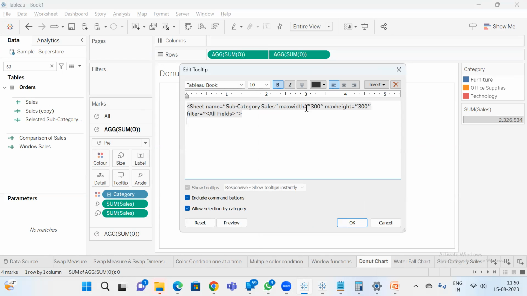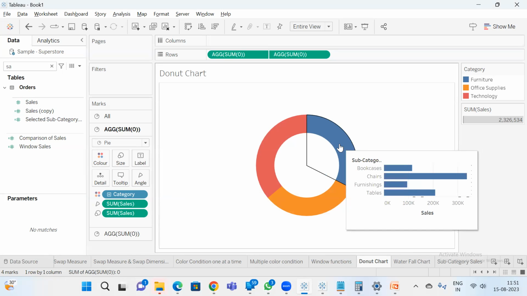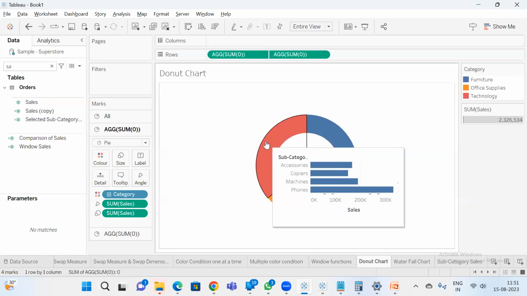You can see how much is the width and how much is the height. In that much height, it will show you. You can edit this also. If you want 400 width and 400 height, you can do that. So let's use the default ones. Say okay. Now if I hover on any category, I can see the details. There are 17 subcategories distributed across 3 categories. If I hover on this, I can see this particular category has these many subcategories. If I hover on this, I can see technology has 4 subcategories.